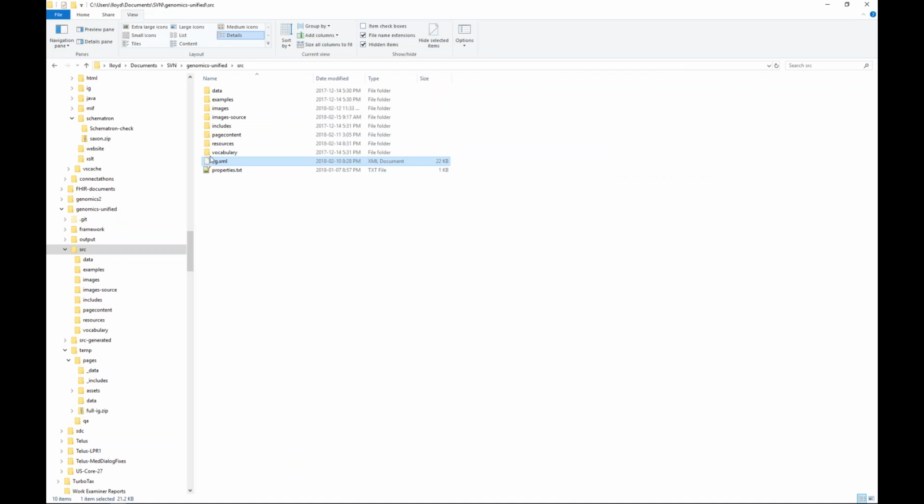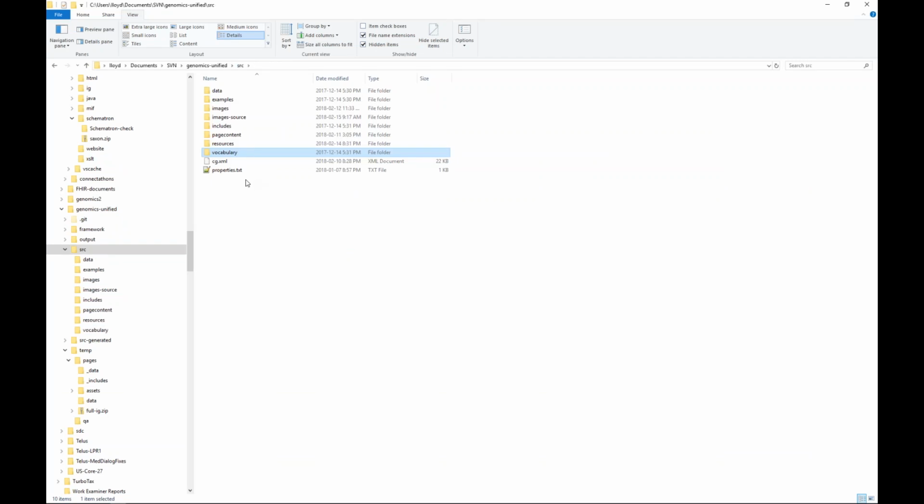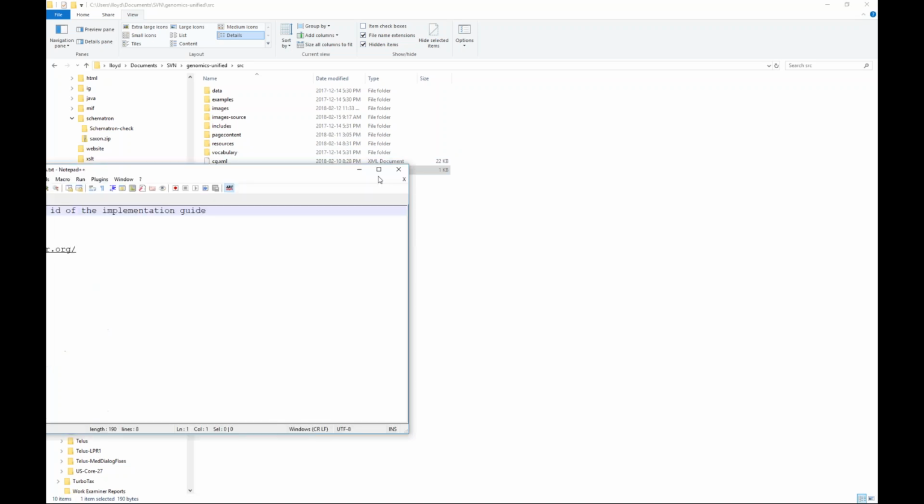We have a vocabulary folder, but we haven't actually put anything in it yet. We haven't started to define our own value sets or code systems. We're probably going to get to that, though I don't know that we're going to get to that before we publish in March. There's also a properties folder, and that just lists a couple of configuration things for the implementation guide.